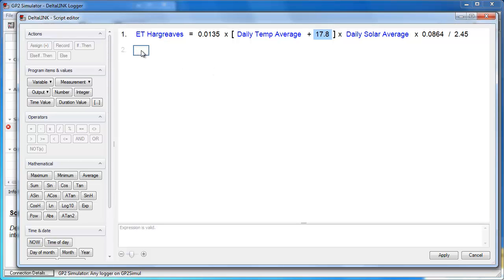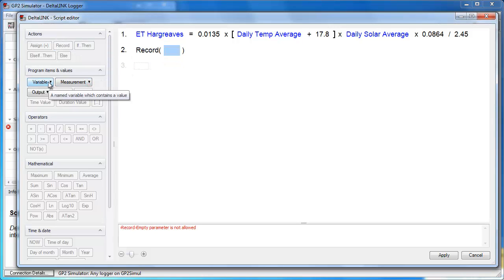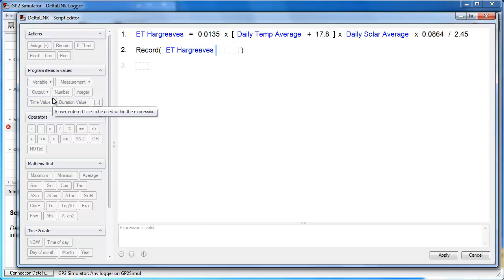Okay, and then once we've calculated that value, we're going to want to record it. So we select the new statement, or the new instruction. We do that by selecting what was the gray box, and we're going to click on the record statement, and what we want to record is the ET Hargreaves. Now we can again type it in if we want to, but because we've already defined it above, we can click the variable drop down over here and just select it, which will save us a bit of time.